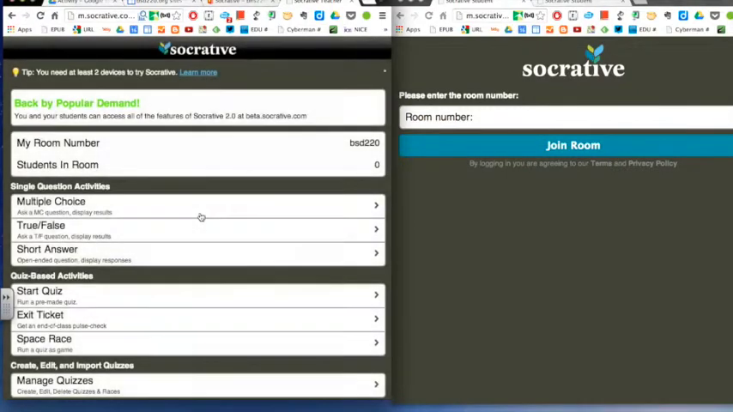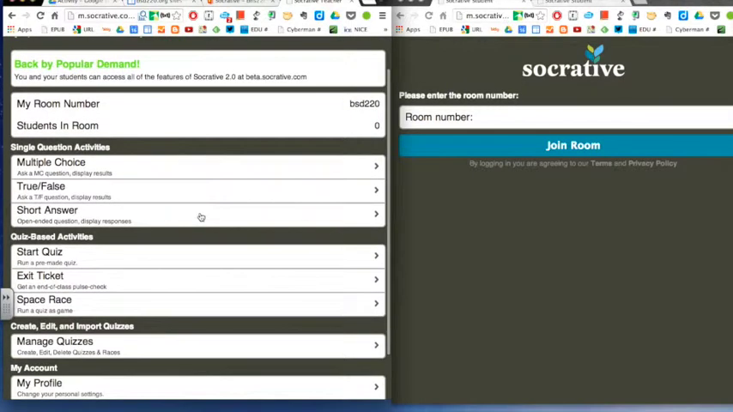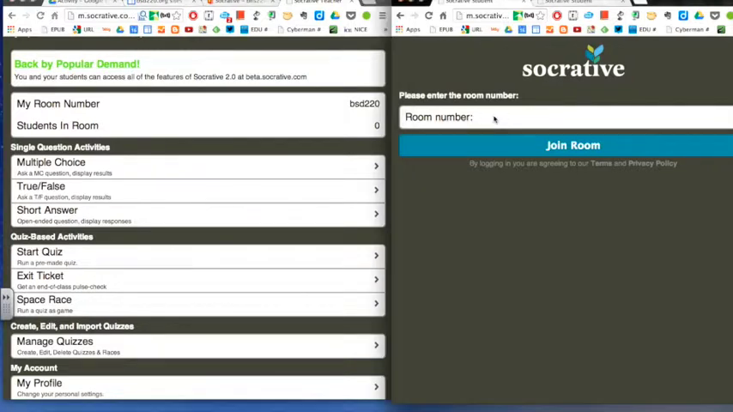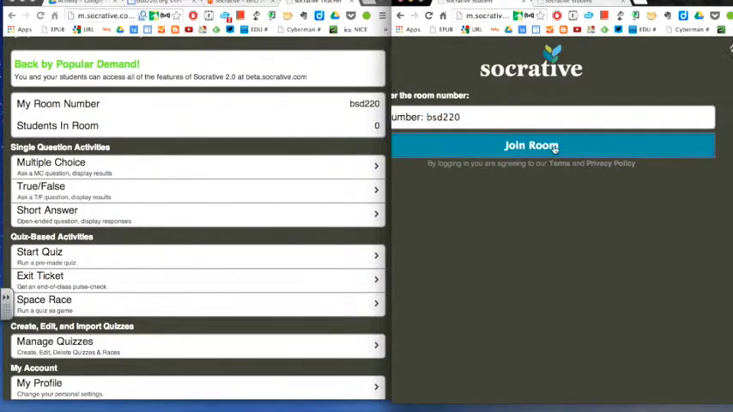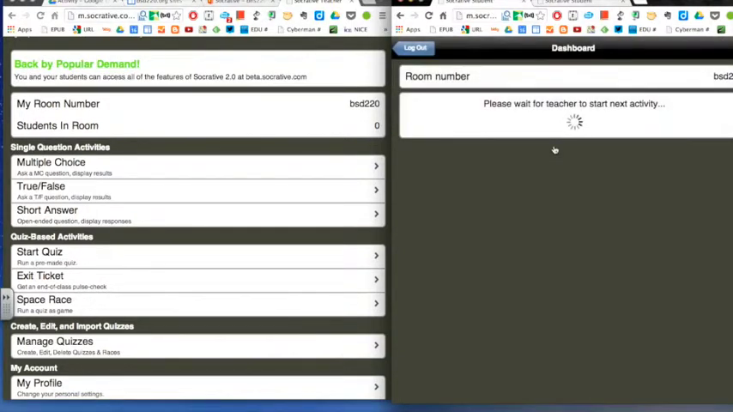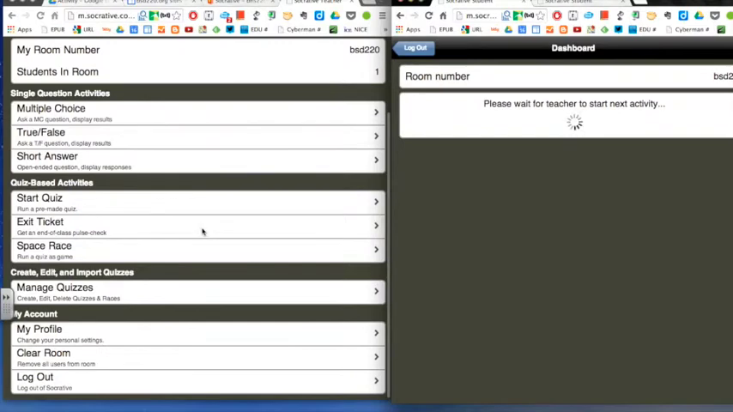I'm going to log in here. And here is the home page, and you can see that my room number is BSD 220, so that's what I'll direct students to go to. Click Join Room. So then from there you have various options to get that feedback from students.